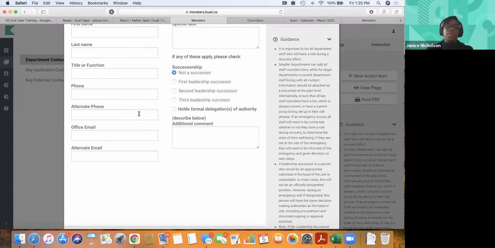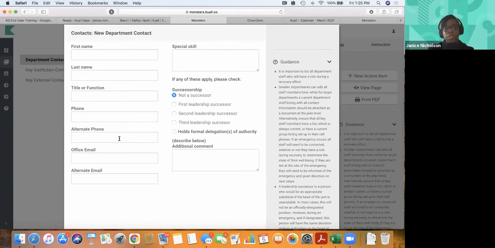And the reason why you want to have additional or multiple ways to contact the person, for example, COVID hit, no one's at their desk, so you need an alternate telephone number to contact them at, and you may even sometimes need an alternate email address for them as well. So we highly recommend that you fill in as much of this information as possible.